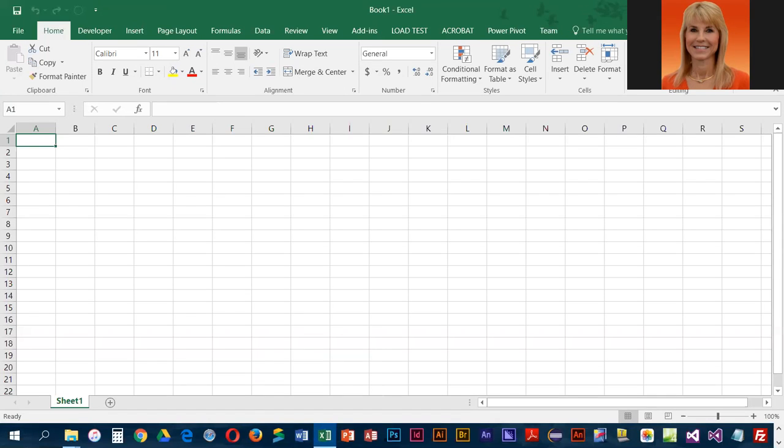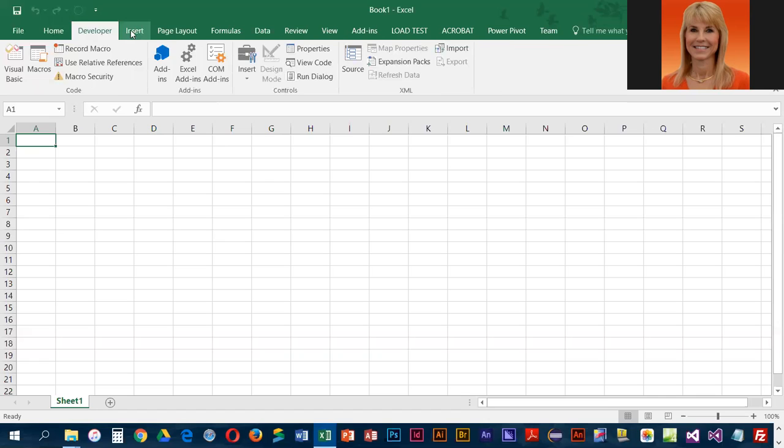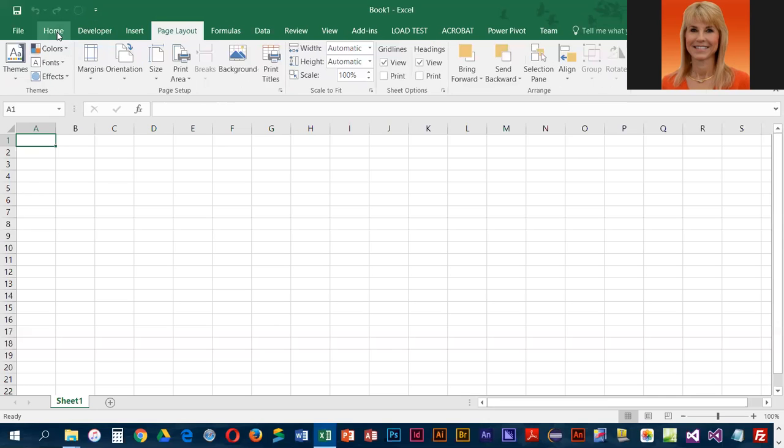And this little button is for displaying the ribbon. It's a lot easier to work in here if the ribbon is displayed. So if you click on this, you can hide the ribbon. You can show tabs only, or you can show the tabs and commands, which is the default, and that's typically how I have the ribbon displayed. I just think it's a little easier to use when you click on tabs and you can see all the commands.